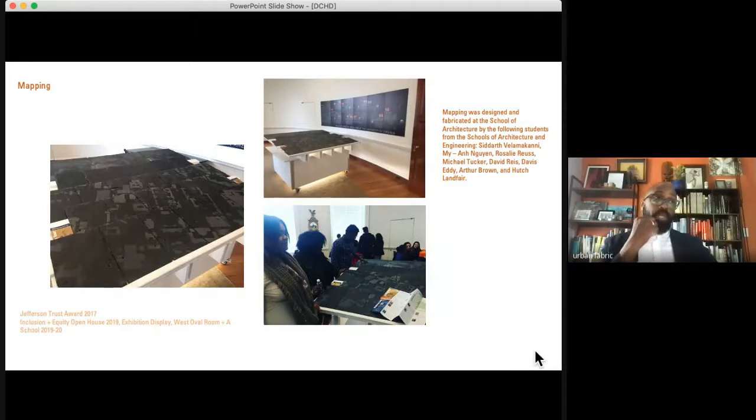You enter this room in the West Oval Room. You come and pick up one of the tour pamphlets. You read the information on the wall, and off you go to learn and understand this landscape, the compression that you have of past, present, and future. It's really exciting here too. We included this in our inclusion and equity open houses, also to make sure and provide opportunities to diversify our field of architecture and design. And you can see students here from Morgan State who were at our inclusion and equity open house in the bottom picture.